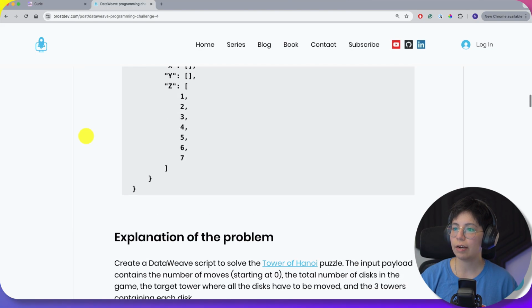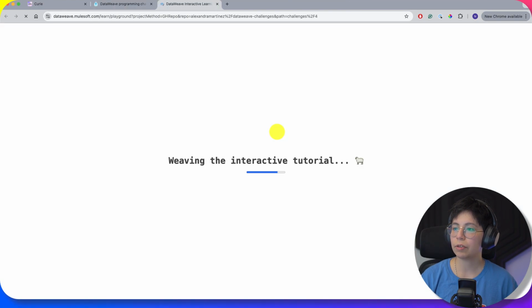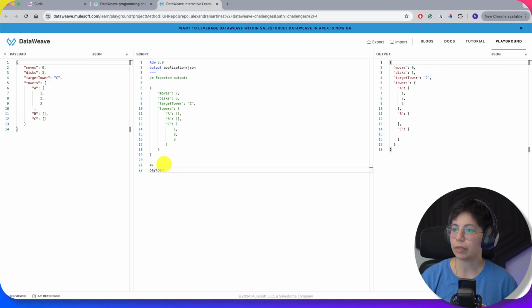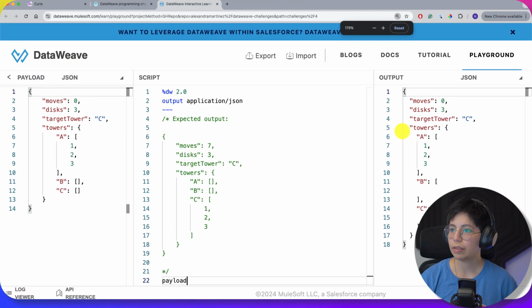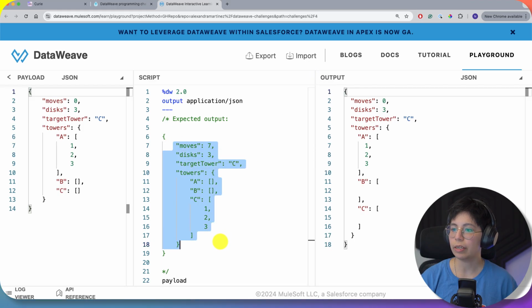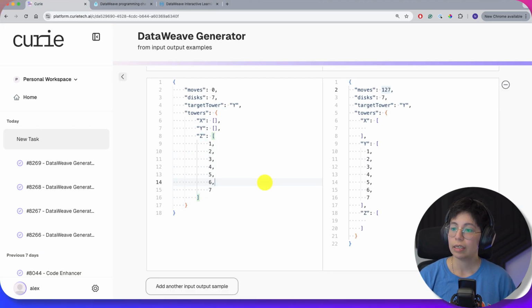Oh, and then I also have here the link for the DataWeave playground. If you click on this, you can open the DataWeave playground and move around the things so you can play around with it. Right now this is not solved. The idea is that you solve it, and this is the output that you have to get. So we'll use this to test it out.